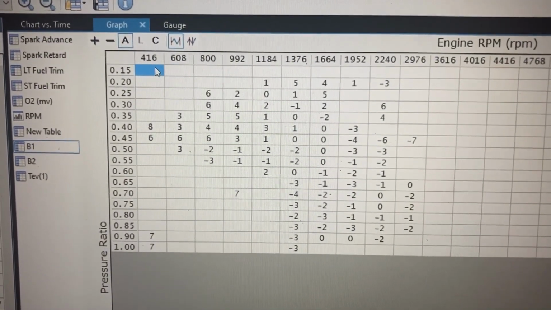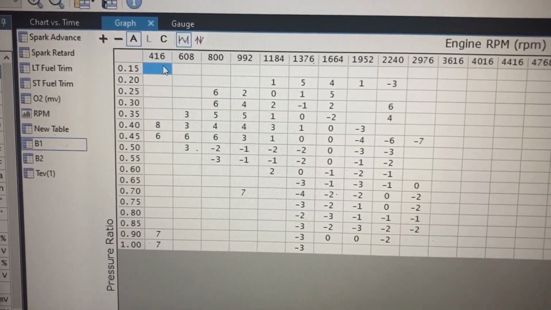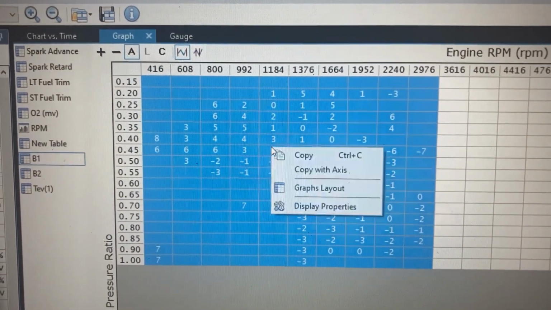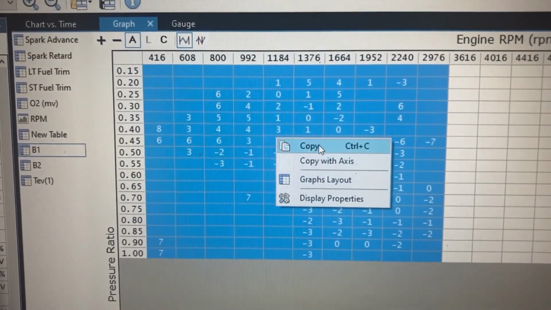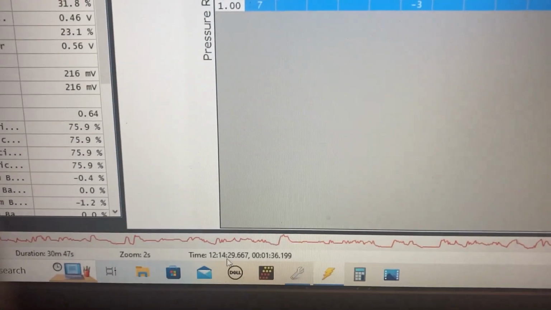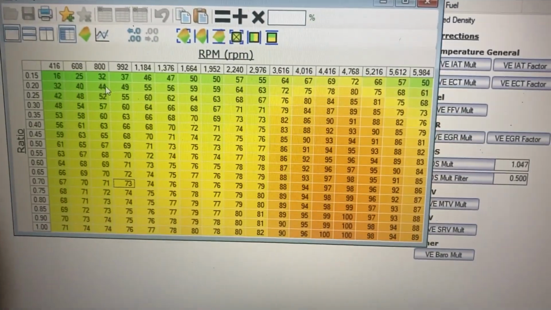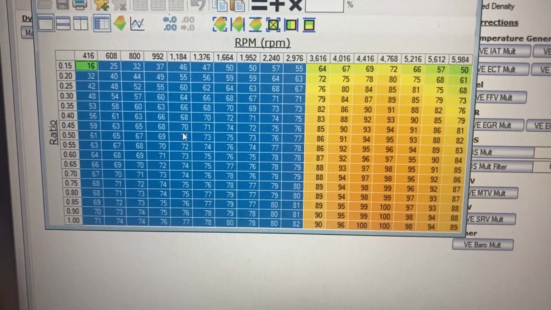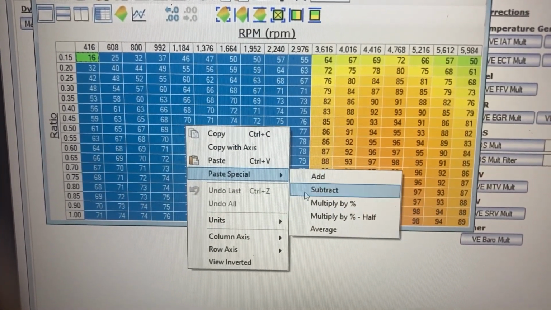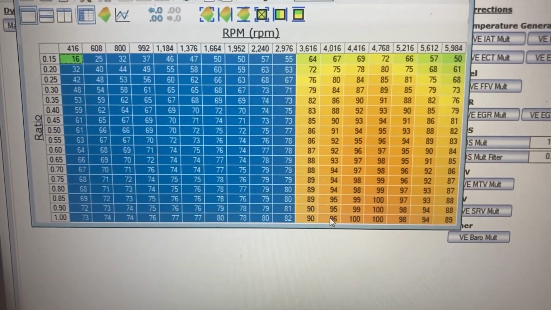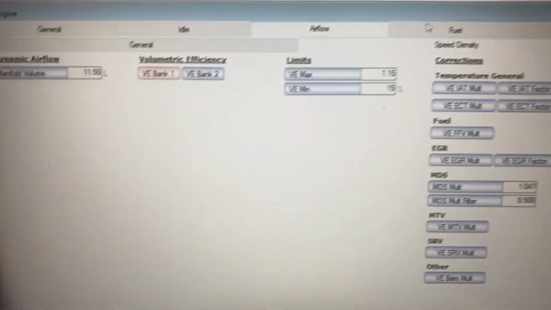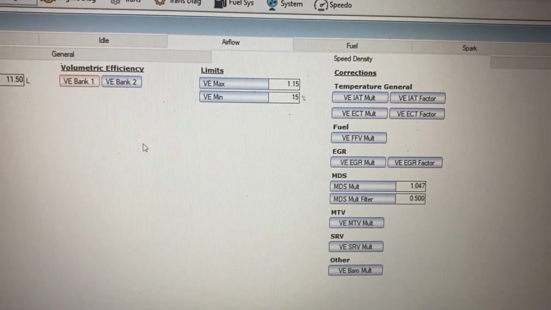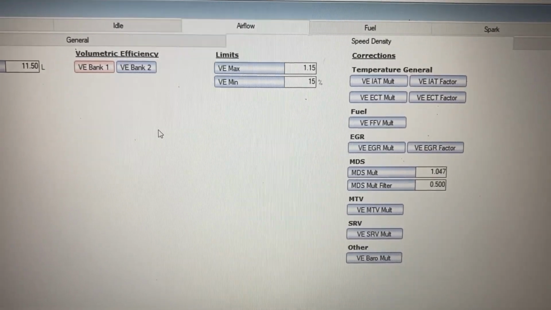All right, so now what I'm going to wind up doing is I'm going to take this B1 graph that we created, come down, and I'm just going to copy what I need. 2976 is the highest RPM I want. All right, so I'm going to copy this. I'm going to come down over here to my tune, and 2976 is my height. And then we're going to paste special by half. All right. So yay, now it's red. And then we do bank 2. All right. So I'm going to wind up loading this tune, and then we'll go from there.